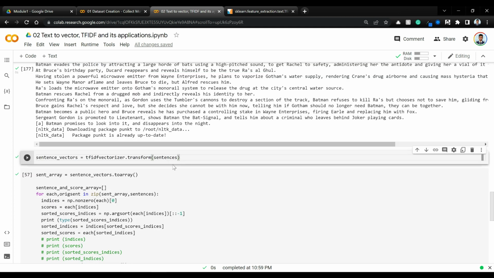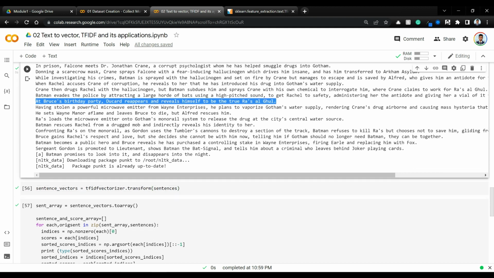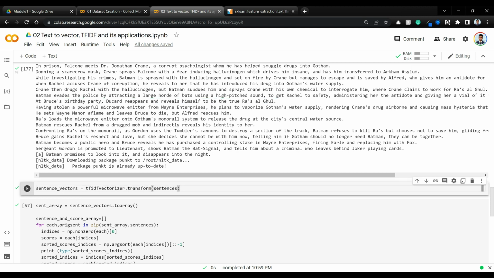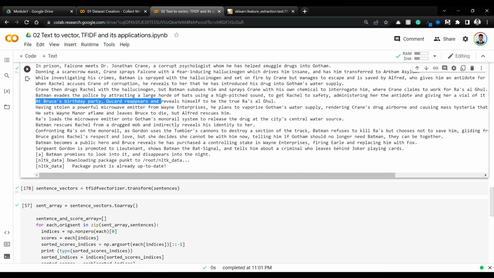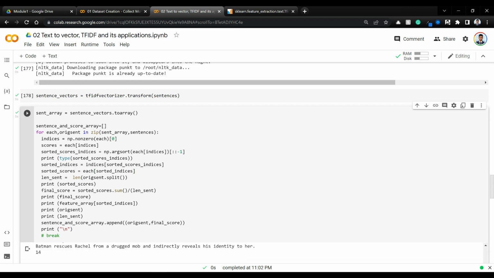So what we are doing here is interesting in the sense that for each sentence we are getting the TF-IDF vector, and that's what we are doing here. Once you run this, you will get the TF-IDF vector, the whole vector for each sentence. And let's run this to understand what it does.